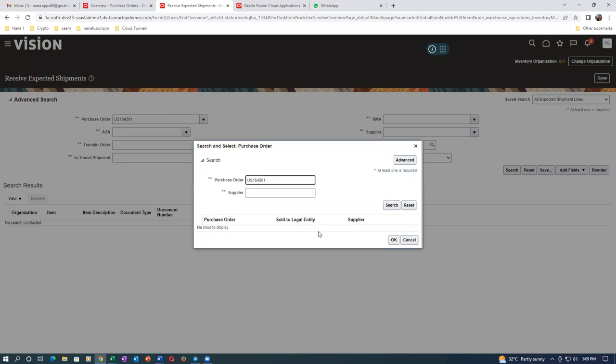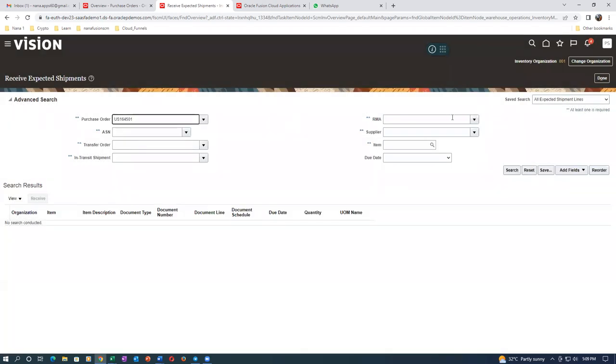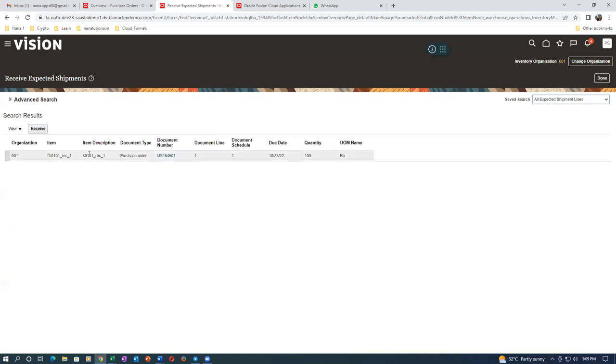US 164501. So wait for the PO to get approved now. So it is approved. Fine. Select it and then click on OK. Once it is approved, it will be coming. And then by default, we are in 001 or 1. Click on search now. You make a search, it will be available. You select it and then click on receive. We are going to receive it.